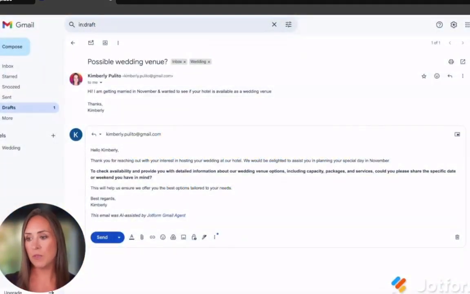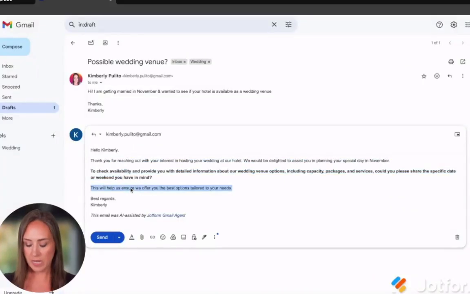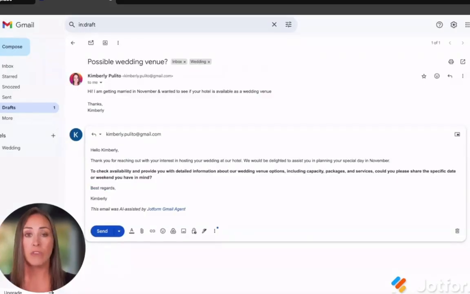So the first one that came through that caught my eye is, can users edit the email drafts before sending them? And yes, and I am in the spot exactly where you would do that. So again, I'm in Gmail, I am in drafts, and all of this is completely editable. So if I want to take out this sentence for any reason, I can before sending. So yes, it is completely editable by you.